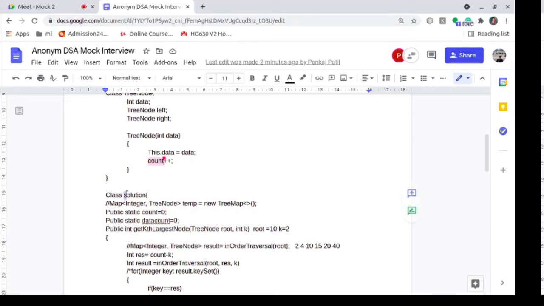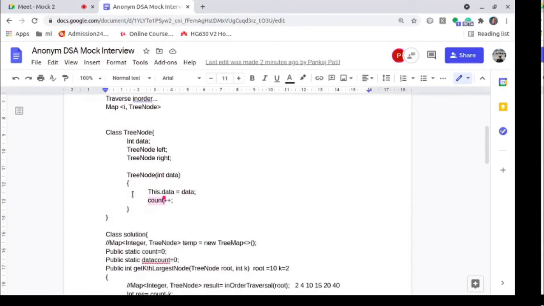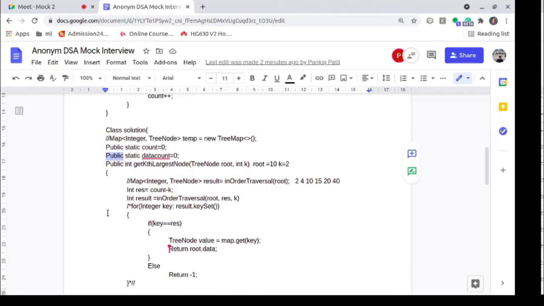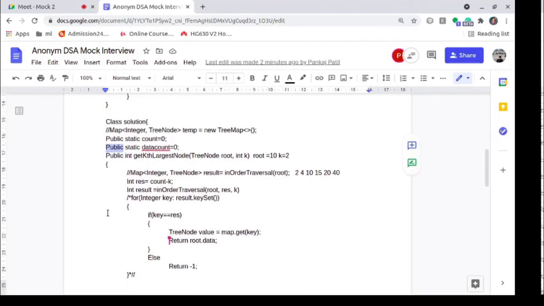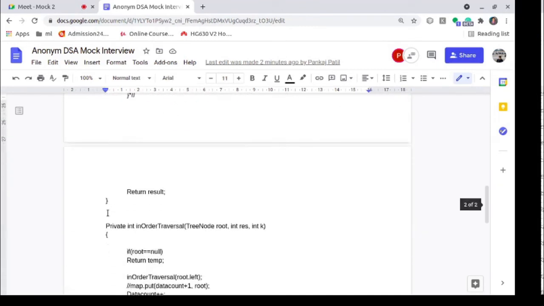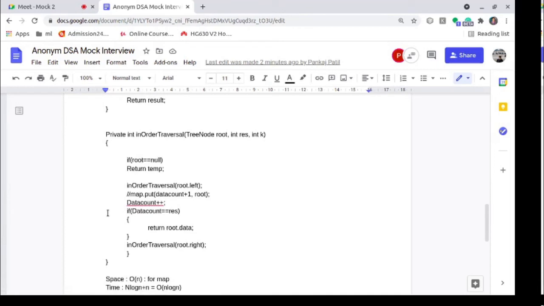A small thing: the class name Solution should have been in Pascal case. The next thing is again data count. I would expect it to be in camel case, and it could have been private. Other than that, the core syntax was mostly fine.